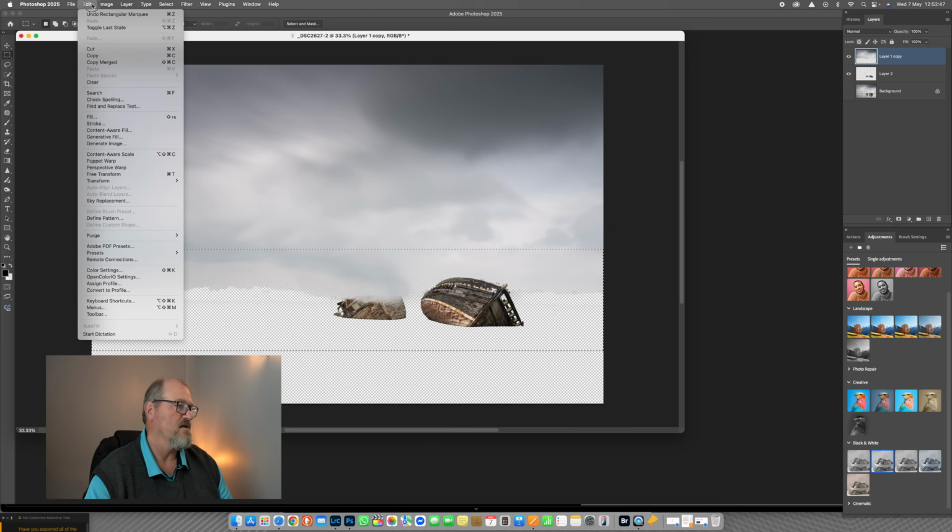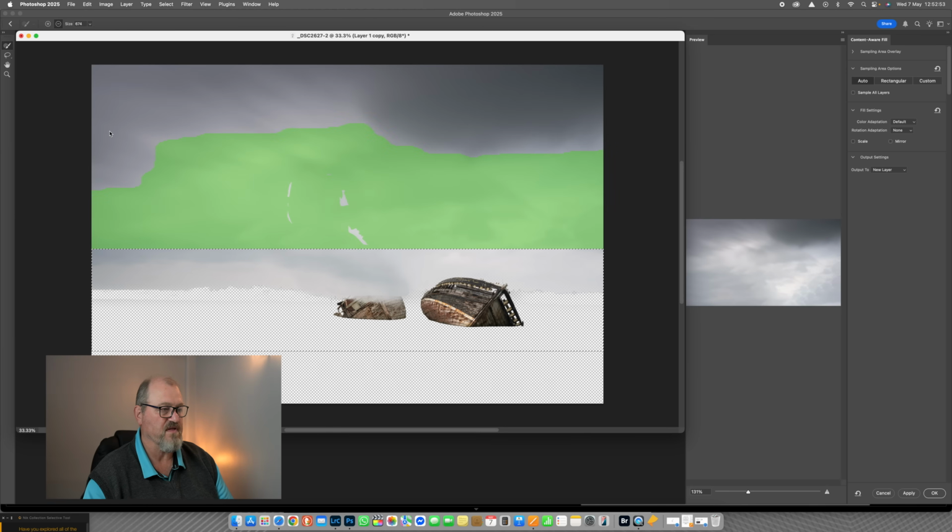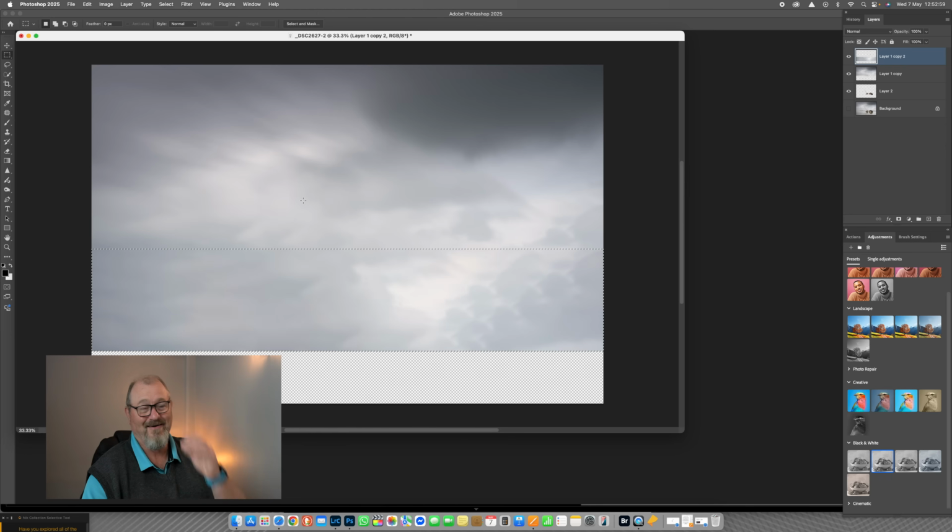So Edit, Content-Aware Fill, let it do its magic again. It's working on it. These are all the bits it's going to use, and then return. Oh, look at that. Deselect. It would have taken me hours to do that. I'd be blending and doing all kinds of daft things. Amazing. Right, so there you go.